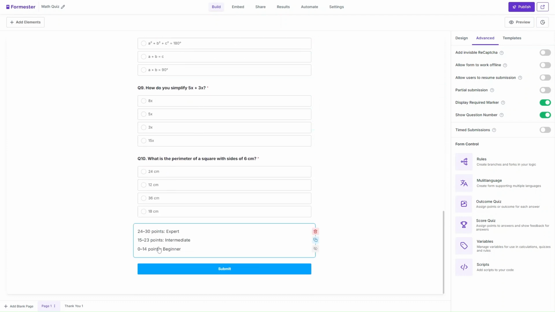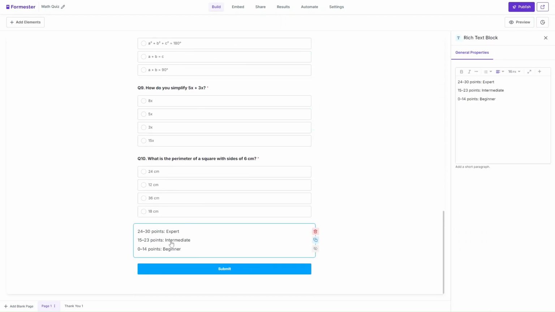Now let's see how to show unique outcomes based on the overall score the respondent gets from this quiz. Now for this tutorial, I want to show 3 different outcomes based on the overall score. So if the respondent gets a score between 0 and 14, I want to show them a page saying, hey, you are a beginner. And likewise, I want to do the same for intermediate and expert.